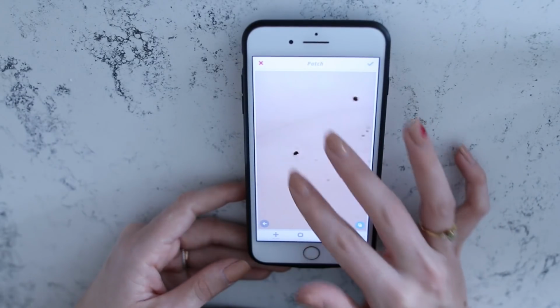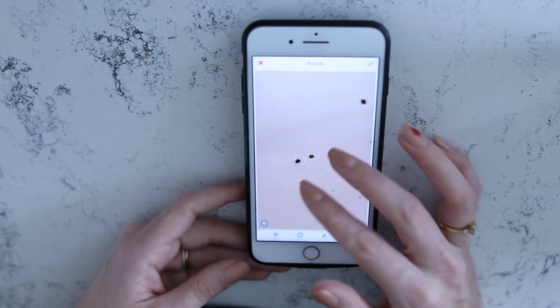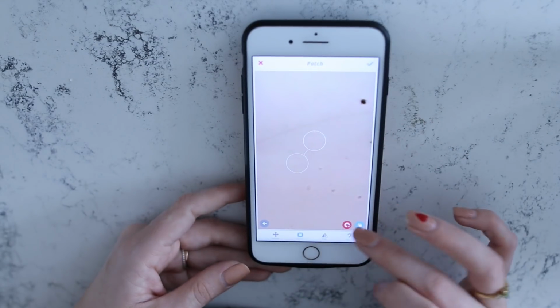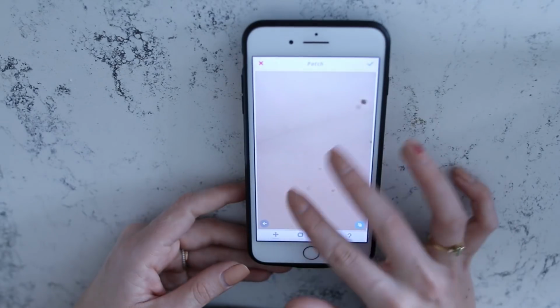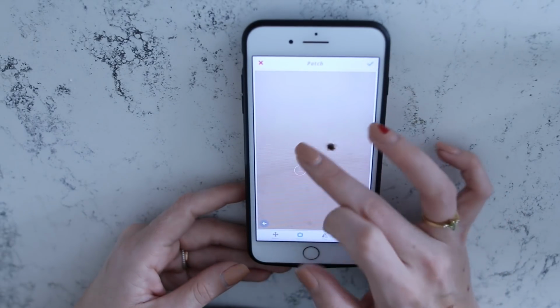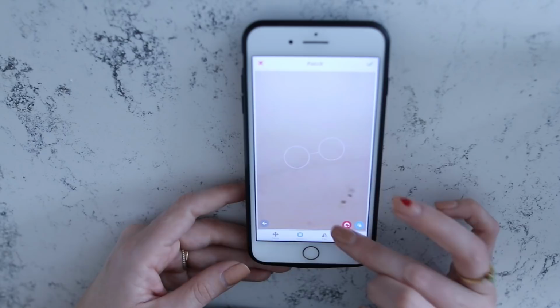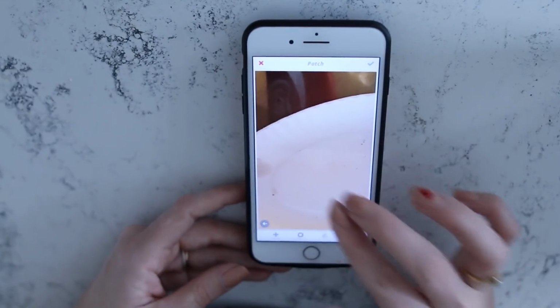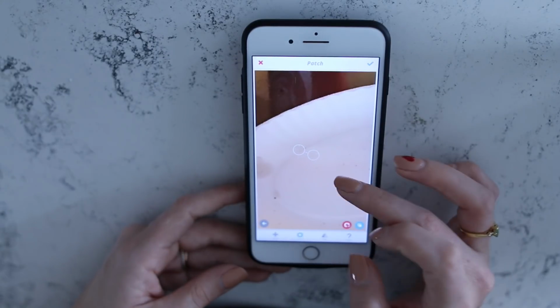Or let's say I don't like these crumbs here. I can just go ahead and do that. So this is something that you can play around with if you have things in your photo that you don't like. Okay, so this grease stain actually does kind of bother me, so I'm going to patch that out.